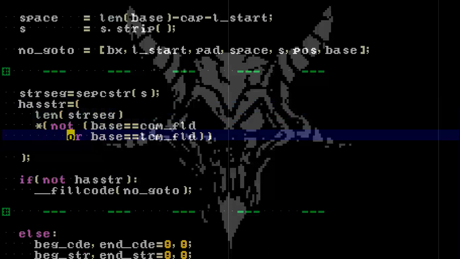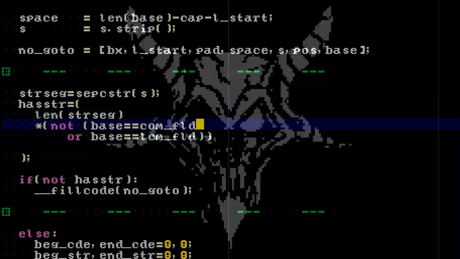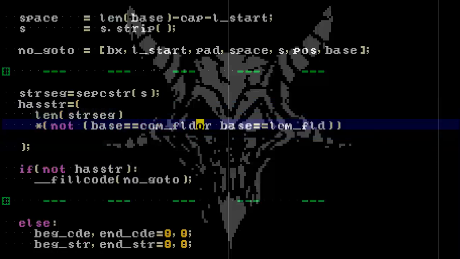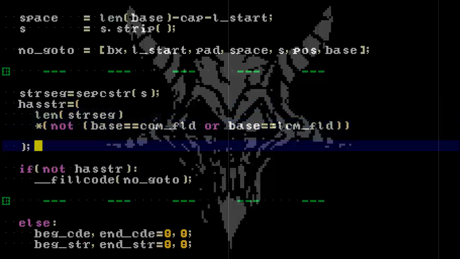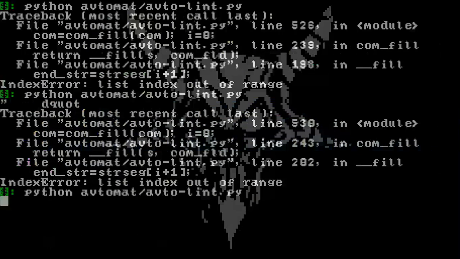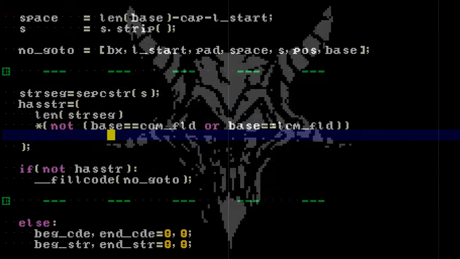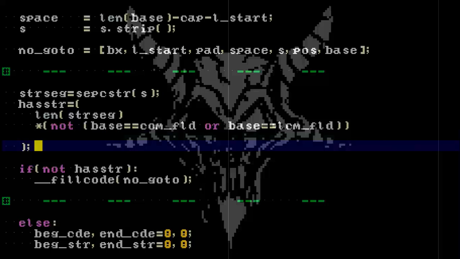Okay, and yeah, that looks confusing because I'm saying not, and your eyes just go straight into that sweet colorful expression, so I'm just going to leave it on one line just to be annoying. Let's try that and see what happens. And then it works. Magic. Alright.